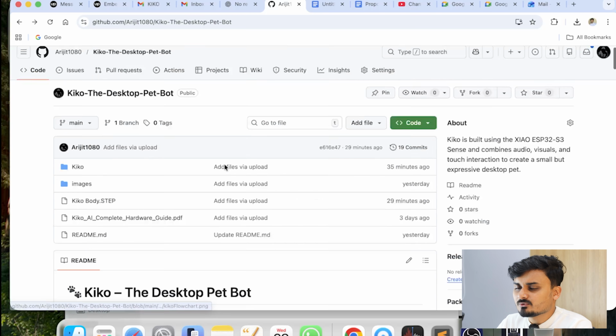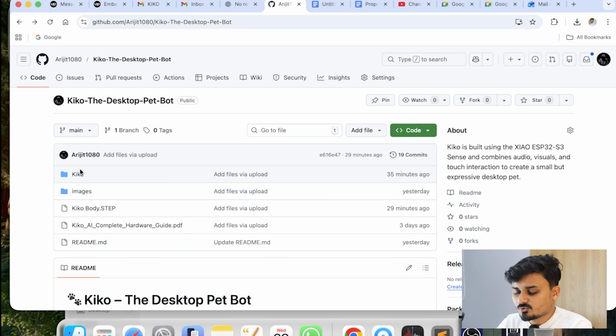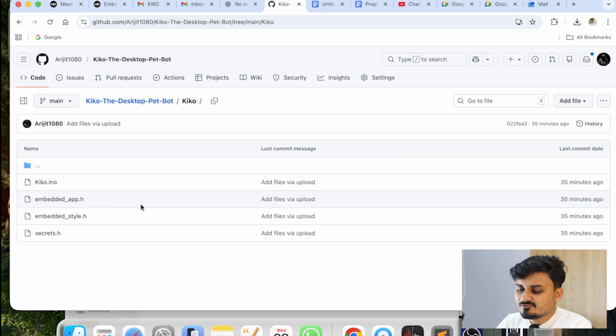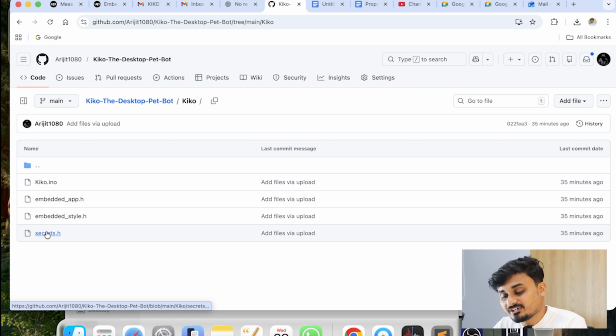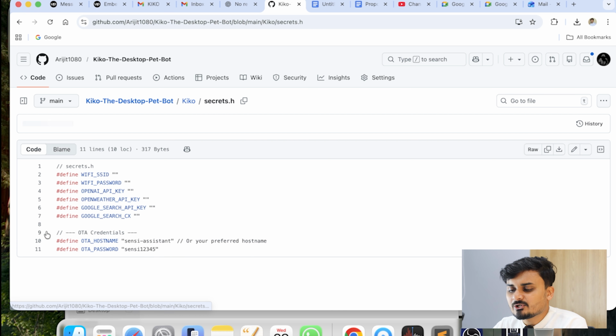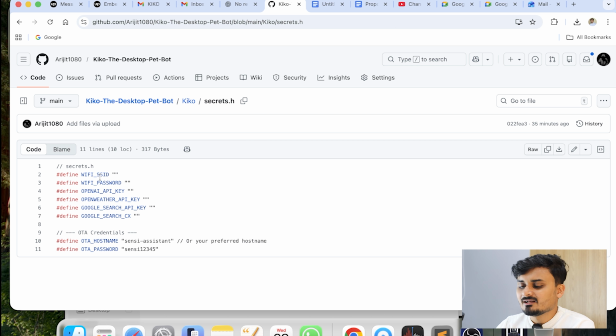Now I'll show you the code. Let's say I go inside the KIKO folder, and there you can see multiple things. If you're making the exact same thing, the part you need to be concerned with is secrets.h, where you are going to get all these API keys. You need to put in the Wi-Fi SSID and Wi-Fi password, so that it can connect to your Wi-Fi. Next you need to provide the OpenAI API key, Open Weather API key, and Google Search API key.